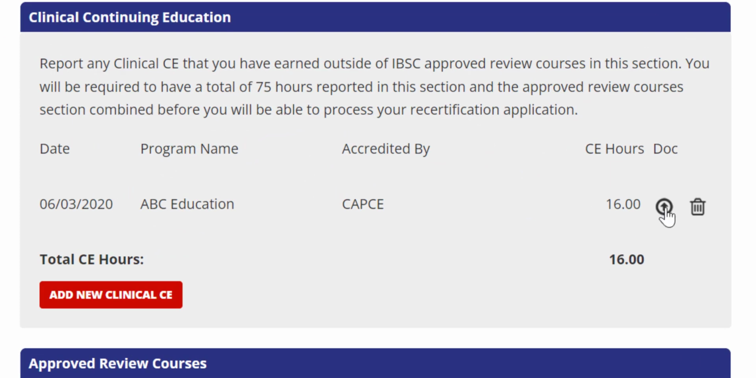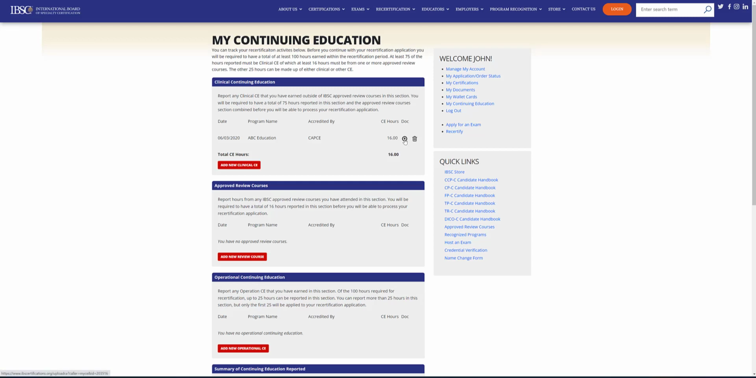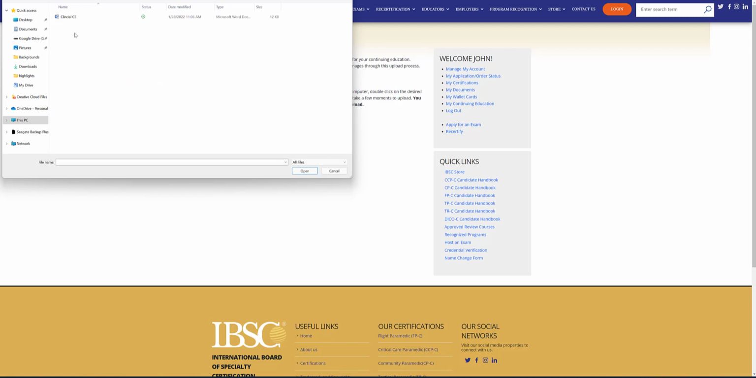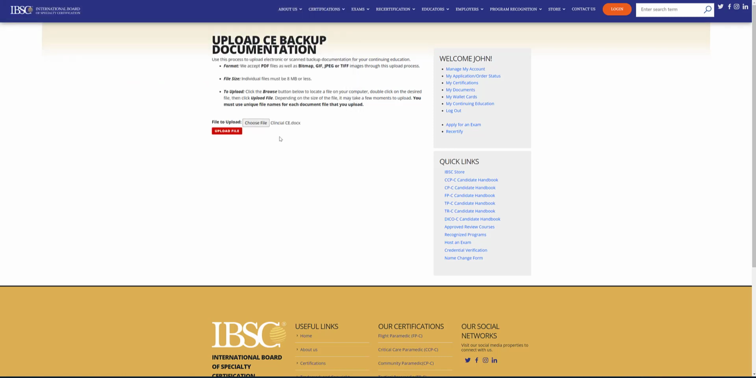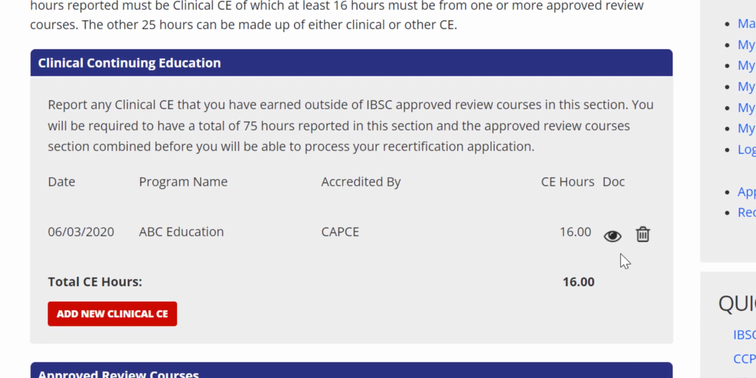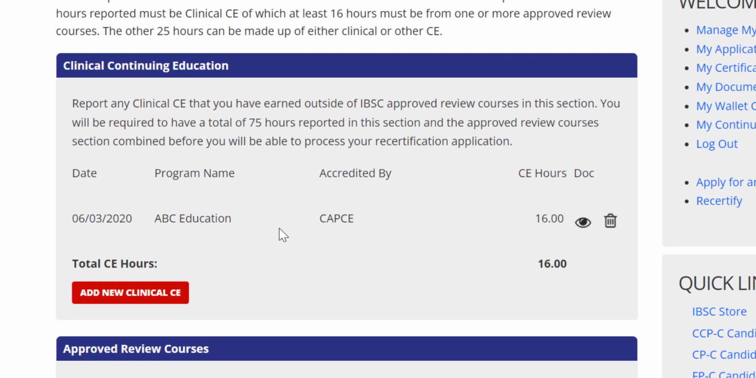As you can see, we have one more step to do, and that is actually add the documentation of our completed CE. In this case, I'm going to click on the arrow, and I'm going to upload a document. Choose File. I'll add my clinical CE hours. And you can now see that this has turned into an I versus an arrow. We've completed this particular section here.